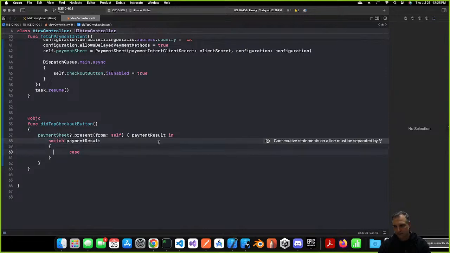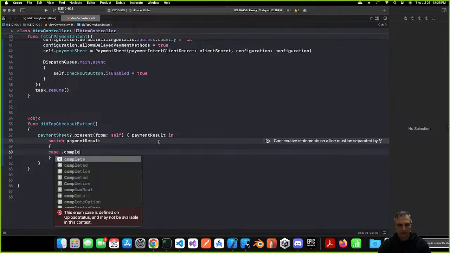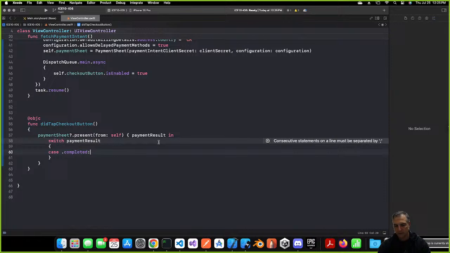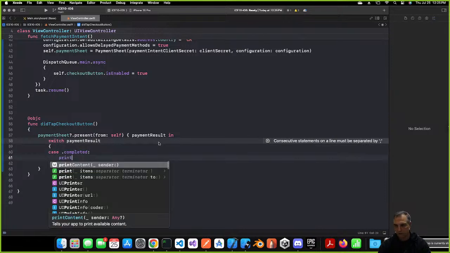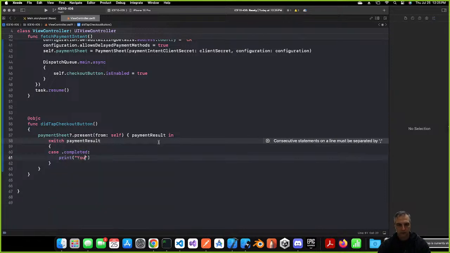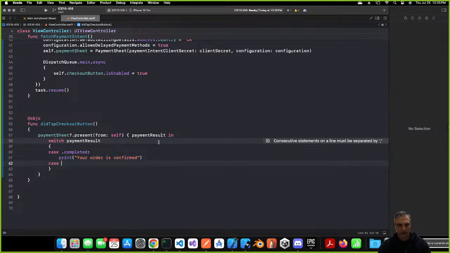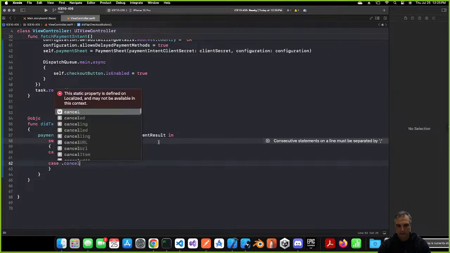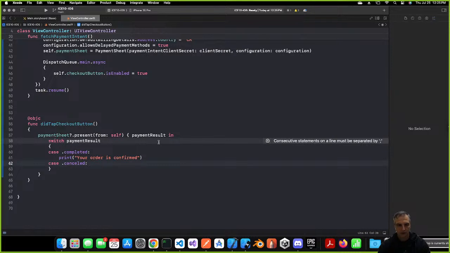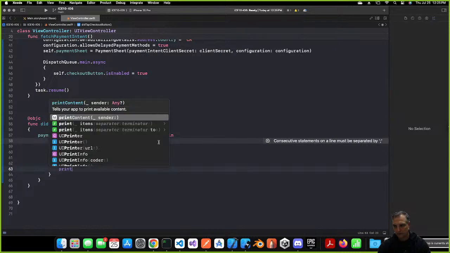Case, the first case is if the payment was completed. If we've got a completed payment, then what do I want to do? I want to print your order is confirmed, right? And we'd also maybe send the client to a confirmation screen or something like that. Here's a second case. If it's canceled, right? If it's canceled, that is an issue, right? We might say something like canceled.